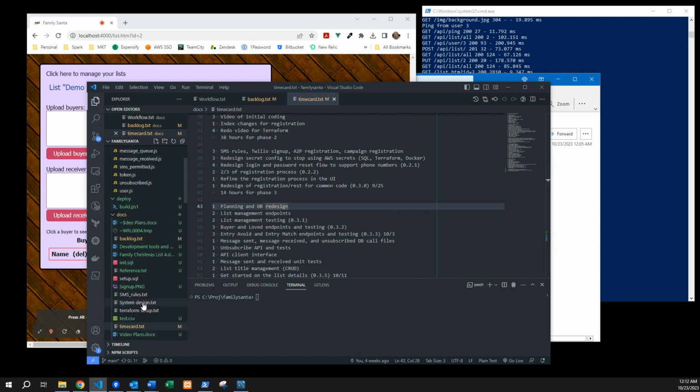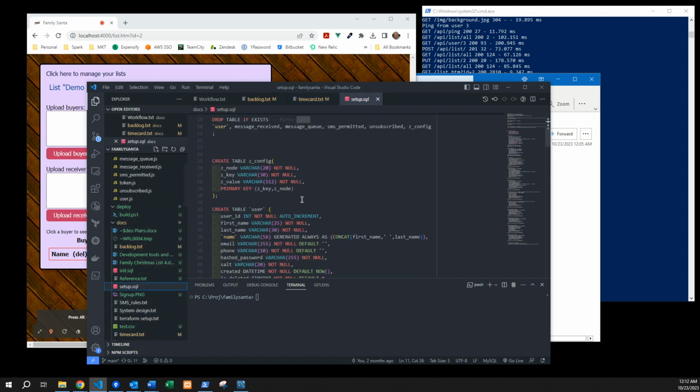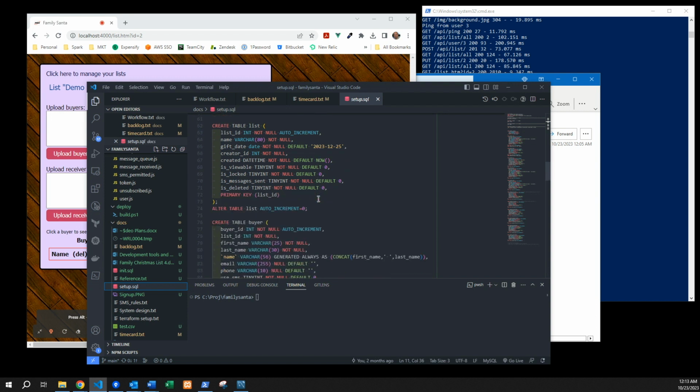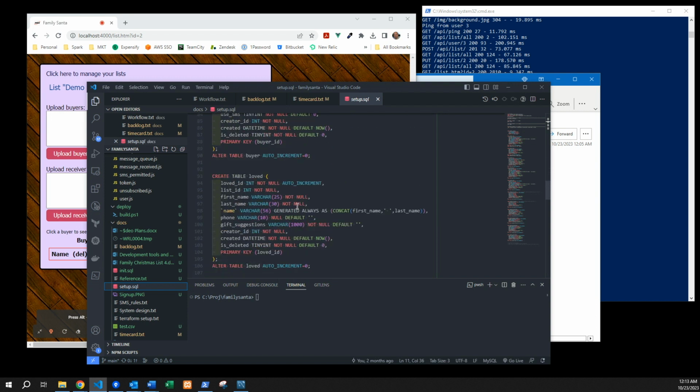So in the database design, go back in here. I have the user table. The tokens is for, I guess I have to show you, that's part of the registration process. But there's the list, buyers, and then the loved, okay, I guess it's corny. I never did come up with a great name. So it's kind of unfortunate that I just didn't like the word receiver. Plus the word receiver is hard to spell, right? Is it I before E except after C? Yeah, that's what it is, right? Loved is a lot easier to spell. So, okay, it didn't really work out.